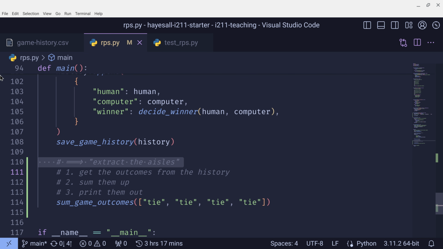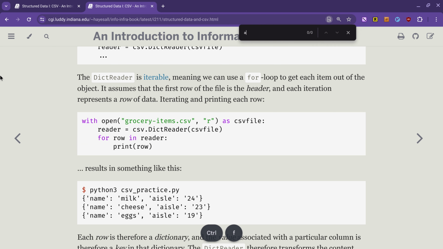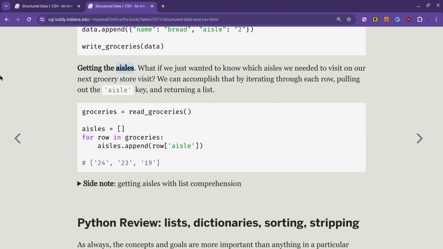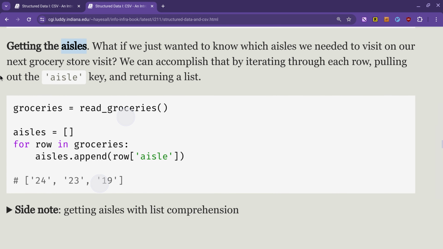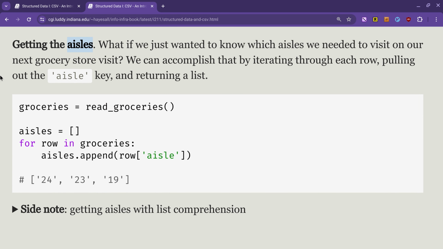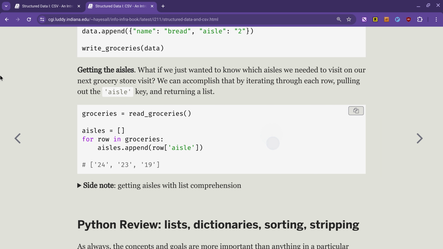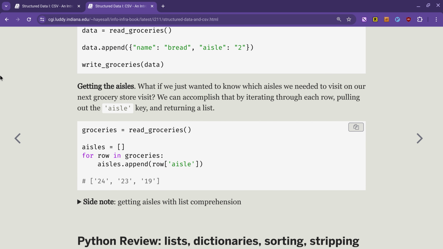So what was that thing that we talked about in the documentation or in the book where we were saying extract out the aisles from the grocery list? This is really doing the same thing. So maybe we can kind of pattern match with that solution up here. So I think we said like for row in aisles, let's just kind of get the aisles. So this example where we try to get out the aisles is actually identical to what we're trying to accomplish when we are printing out all of the winners, or when we are extracting the winners from the history.